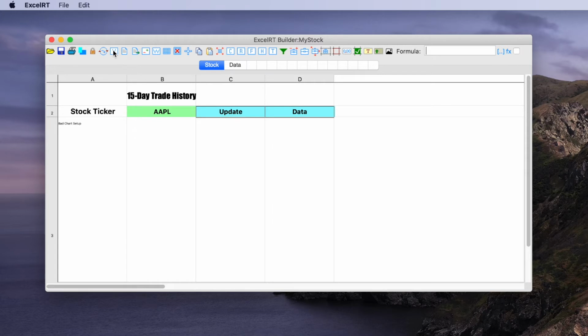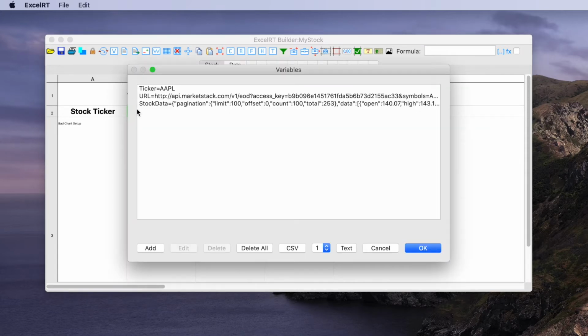And if we look at our variables window, we can actually see that we have a variable called ticker with a value of our ticker. And then we have a URL with our string in it for our URL. And then we have another variable called stock data with the data that we just retrieved from that website.